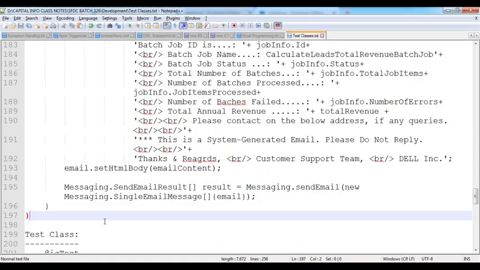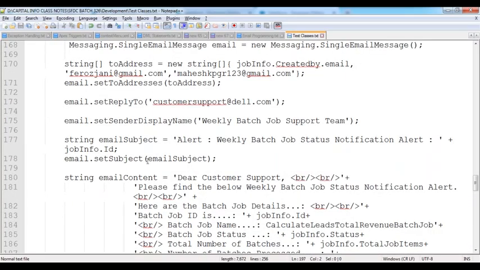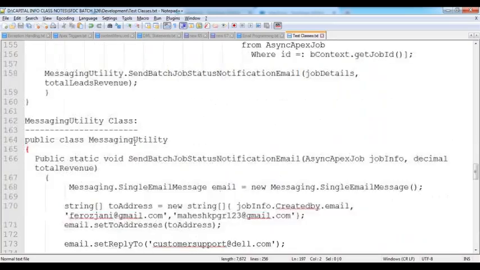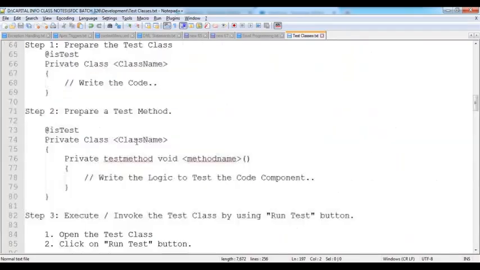Clear? So this is the way we prepare the test class. Tomorrow we'll see two more examples: how to prepare test classes for your triggers, and how to prepare test classes for your user controller classes, etc. And then we'll see the sandbox creation concept, how to create a sandbox. Along with that, we'll also cover deployments, how to deploy the code from sandbox to production.